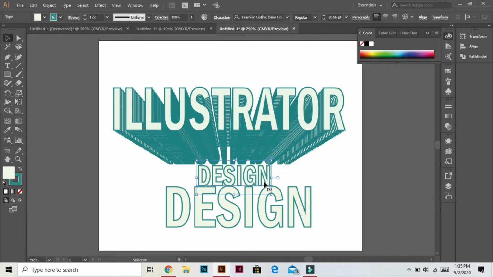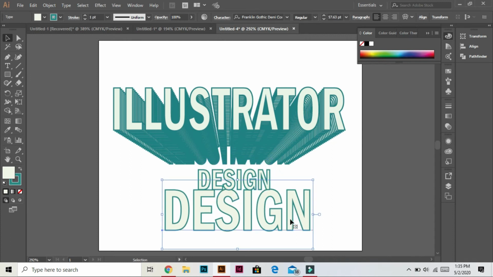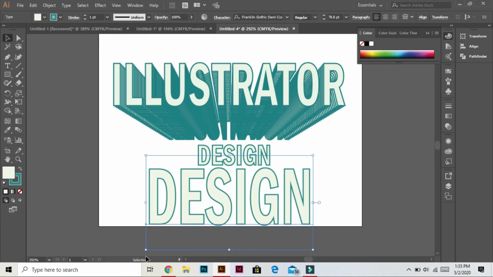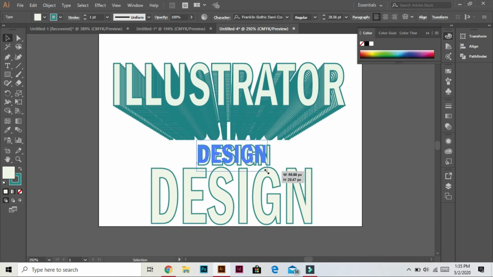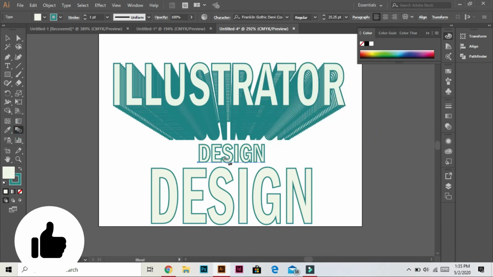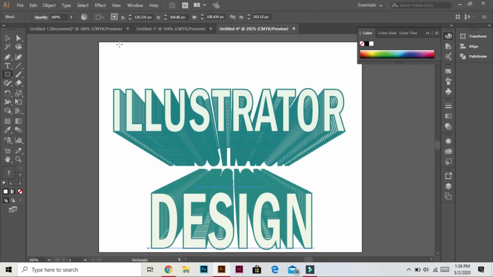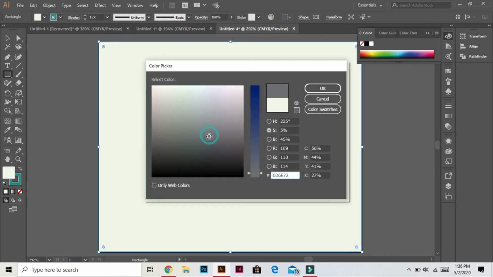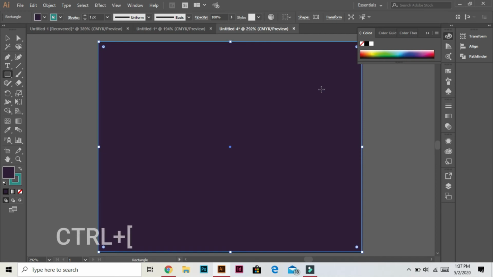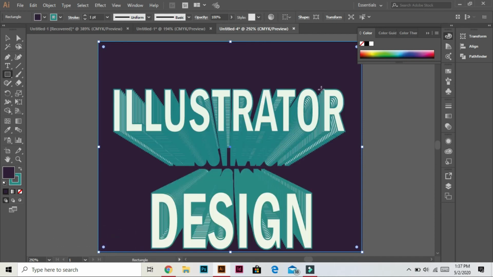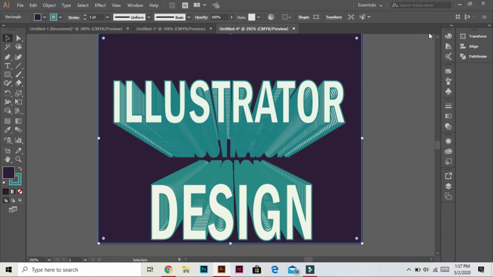Take this text at center. Make it bigger. It's perfect. Illustrator, design. Select the rectangle. Click Ctrl and backward. It's good. And if you want to save this picture in Illustrator.